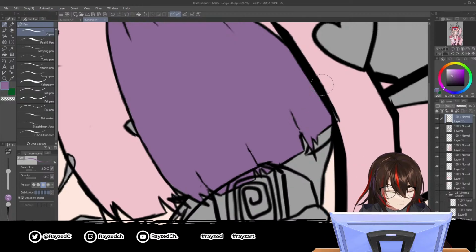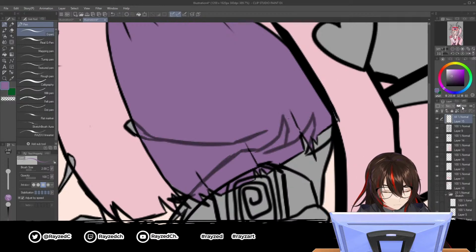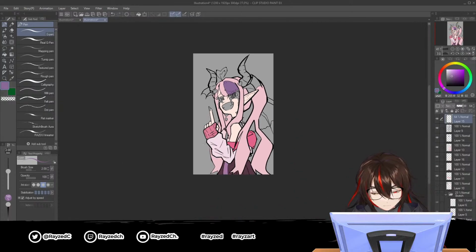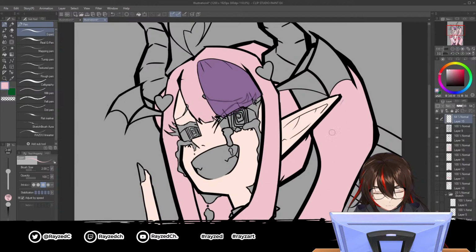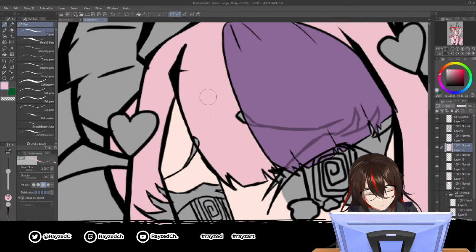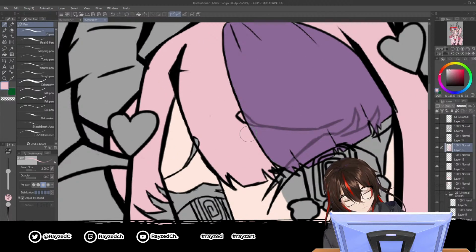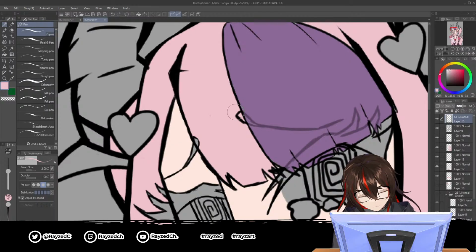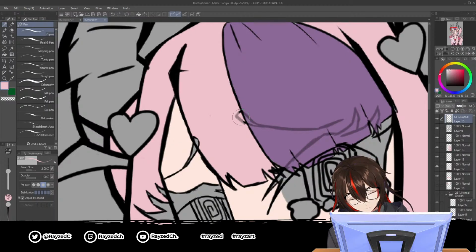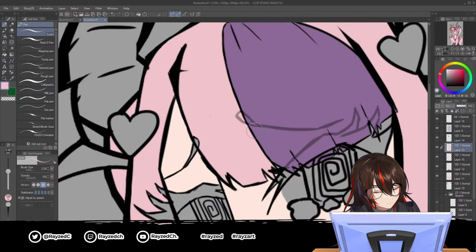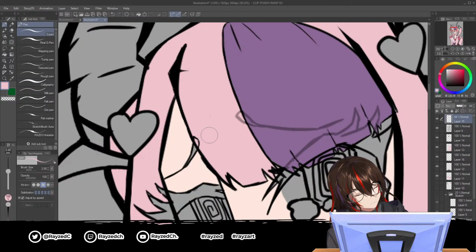There is a reason as to why I do this. It's just so that I can make the hair on top look a little more opaque, I guess you can call it. Also, there's a bit of hair here that I color. Color this in as well. Another little bit of hair that I did not color here. Color on top.